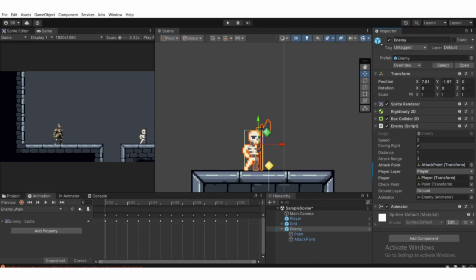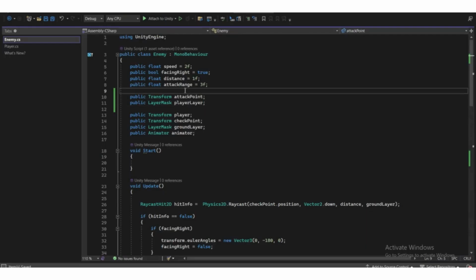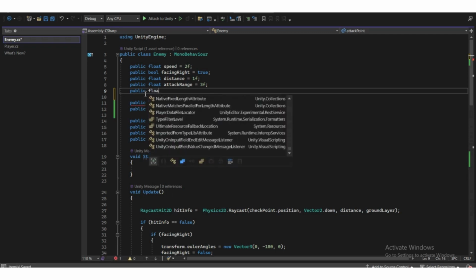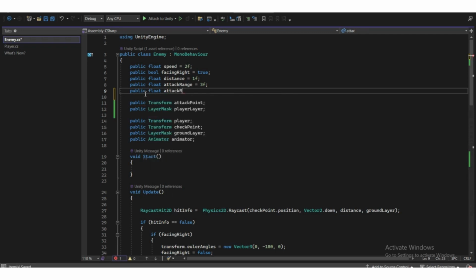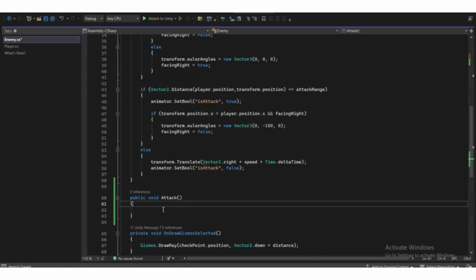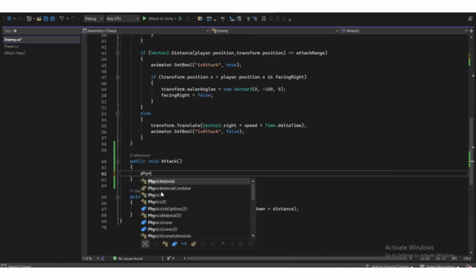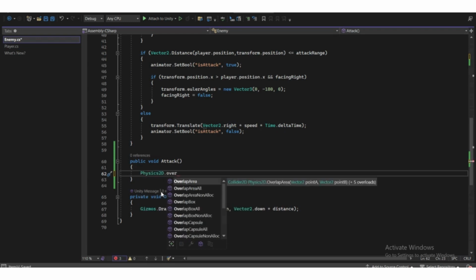To create a circle around it, we need a radius. So we will call public float attackRadius. By default we are going to set it to 0.5. And in the attack function we have to use Physics2D dot OverlapCircle.